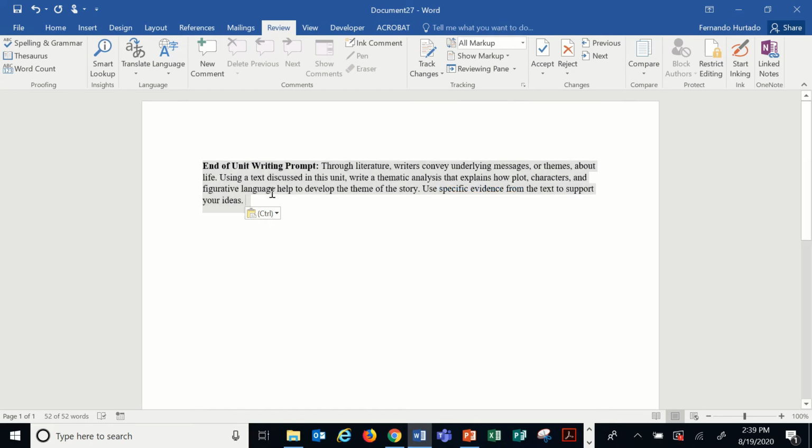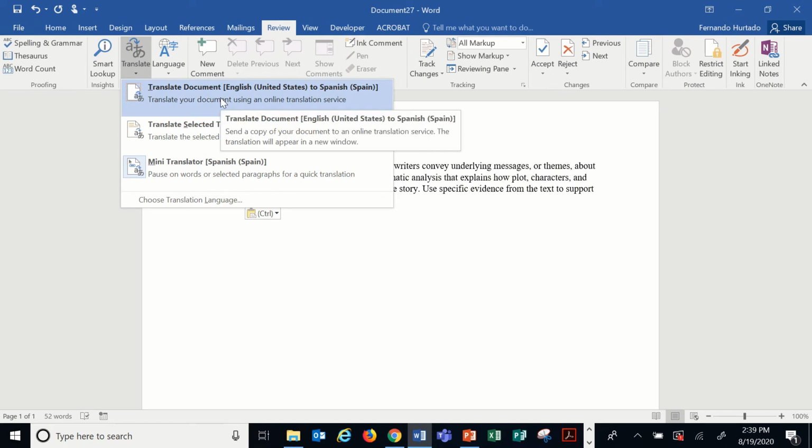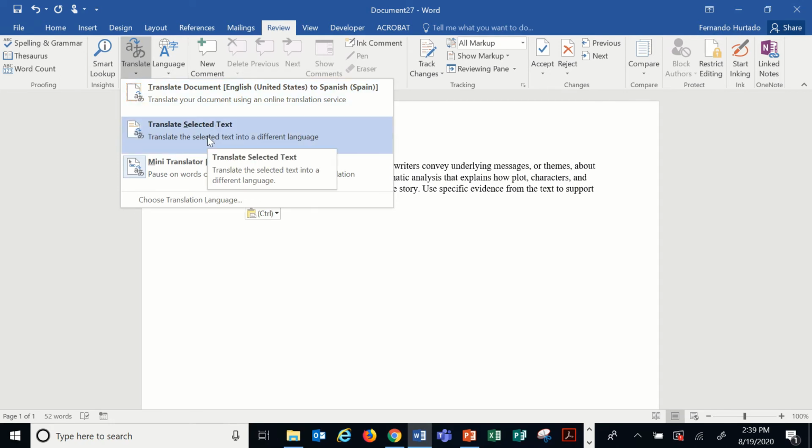And then you will see a window with the translated information or writing prompt into Spanish. I'm going to go ahead and highlight one sentence just to show you how to use the Translate Selected Text Only feature.